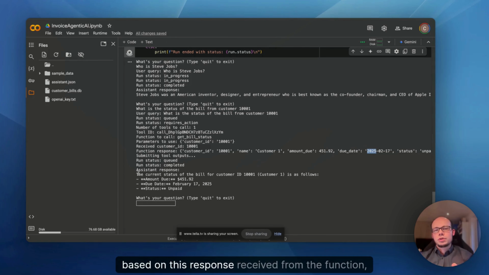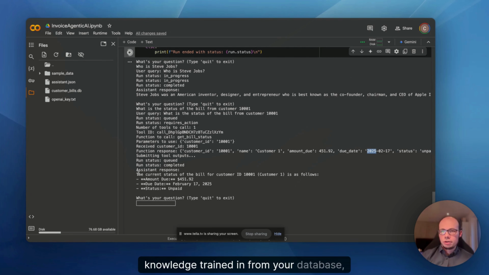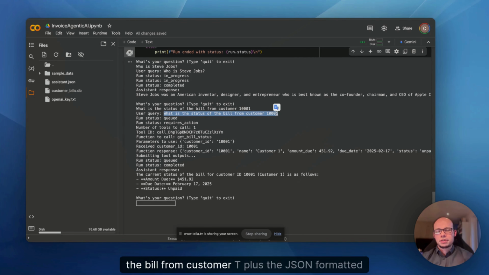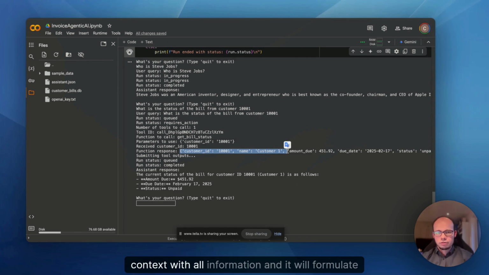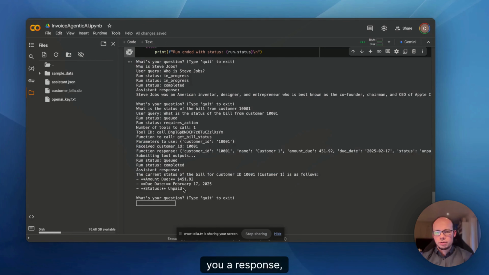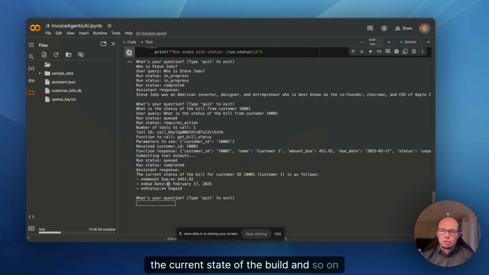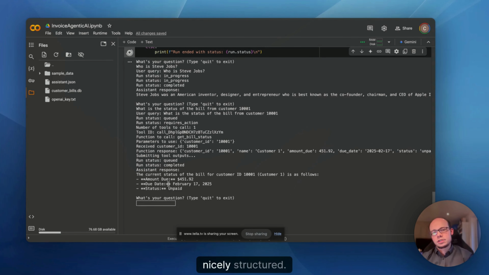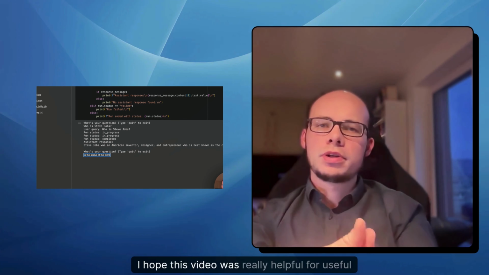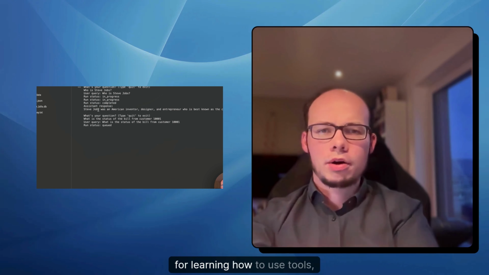Based on this response received from the function, the LLM will not just respond to the question based on its knowledge, because it doesn't have knowledge trained in from your database, but it will use it as context. So it will take the question, what is the status of the bill from customer 10,001, plus the JSON formatted context with all the information, and it will formulate a response with the current state of the bill, and so on. Nicely structured and formatted.